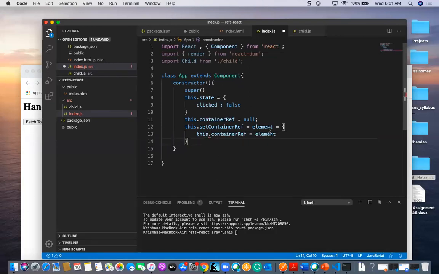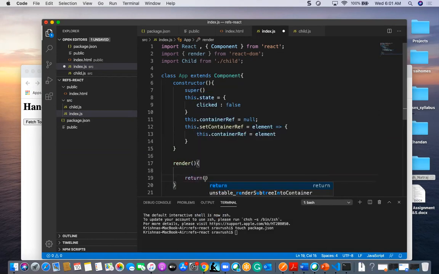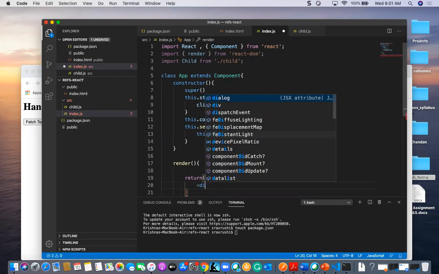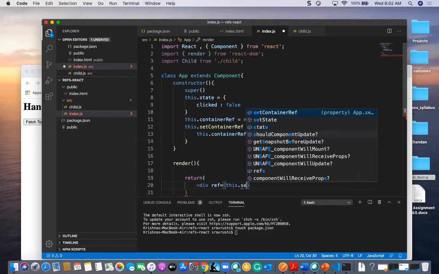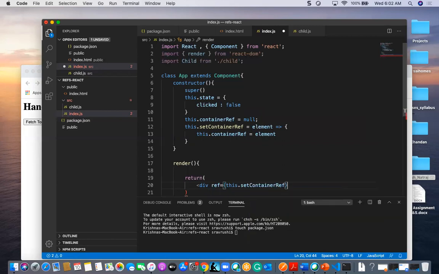It's equal to that, but here is the problem. Okay. And one more thing here is handle. First, I will give a render. In this render, I am going to mention return. And in this return, I am going to give a div, and ref. This div should be referring to this.setContainerRef. Okay, setContainerRef.